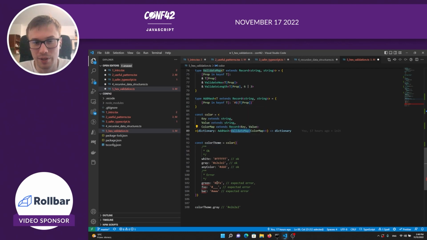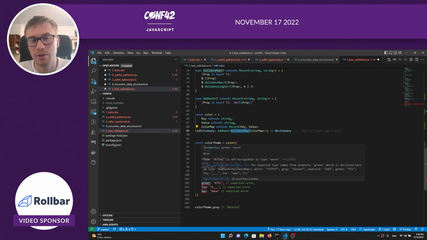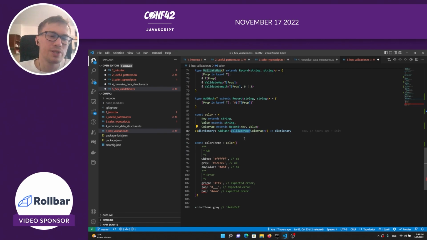So here you see that if I use an invalid hex value, it will return me an error. Otherwise, it works as expected. One more thing is that we need to use an extra function for type inference. We are not allowed to use just a standalone object. We need to use this function despite the fact that this function does nothing. It just returns us a dictionary.